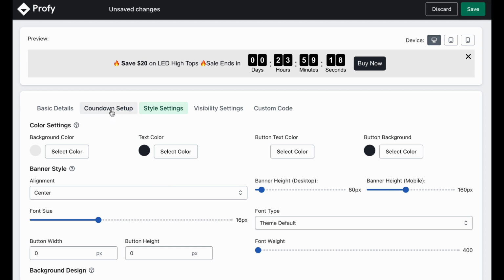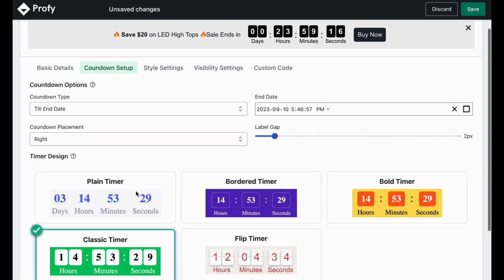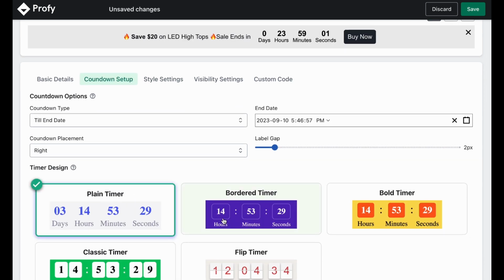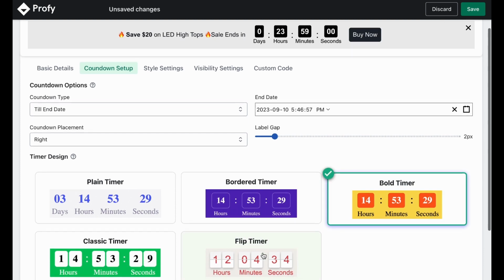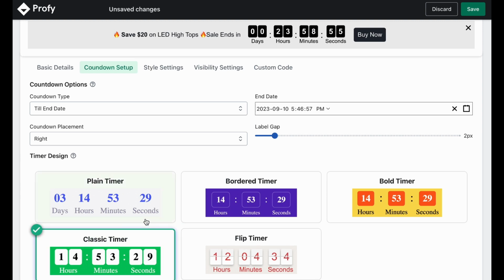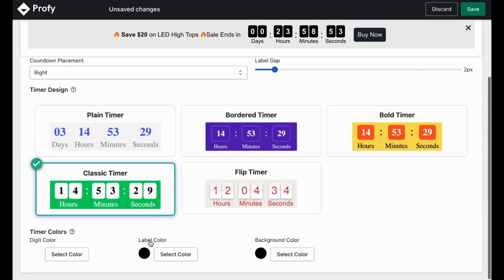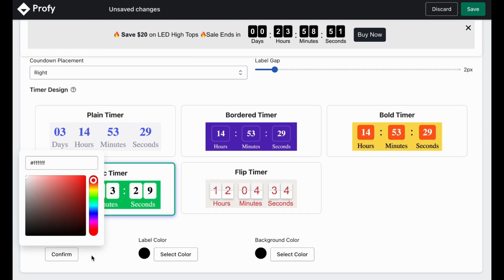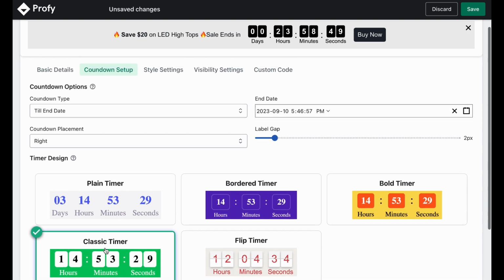To design the countdown timer, navigate to Countdown Setup tab and select from 5 unique timer designs. In addition, you can modify digit, label, and background colors.